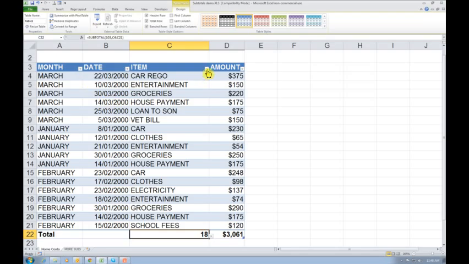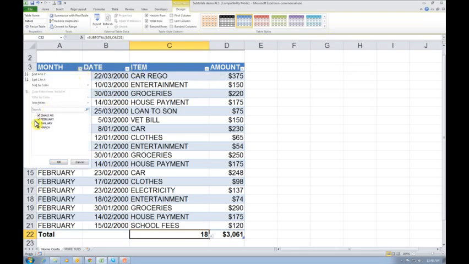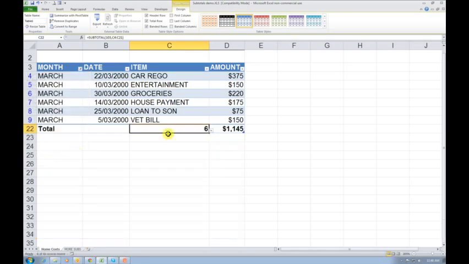But when you come up here now, and you say, I just want to see, let's say March. Items go to 6, total goes to 1145. Cute. Really quick way to do calculations in lists. If you now wanted to get rid of this for some reason or other, you could come up, you could turn off your total row. It's fine, you turn it back on again, everything's good.